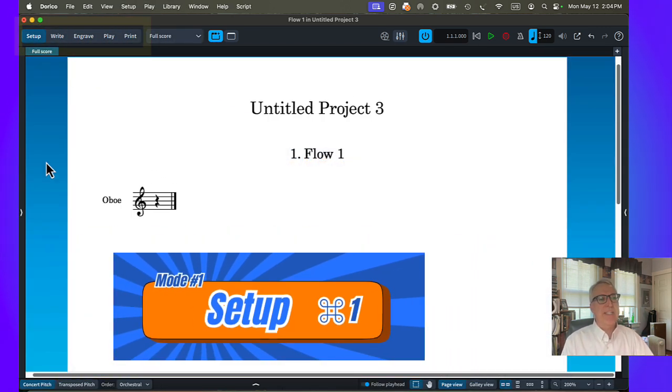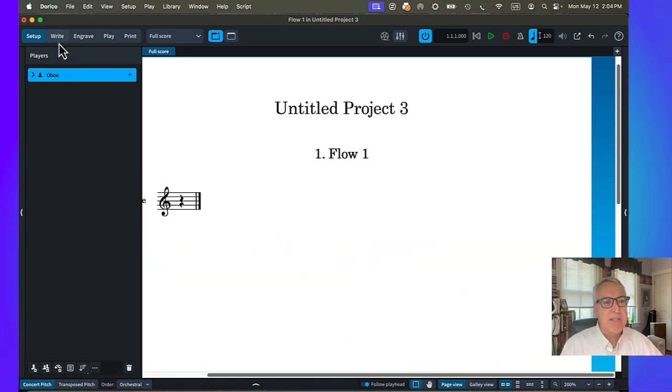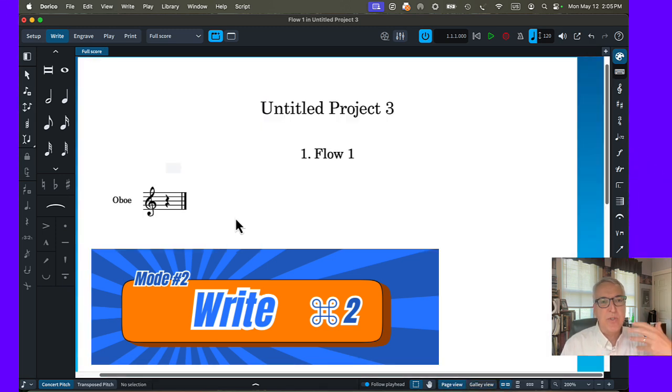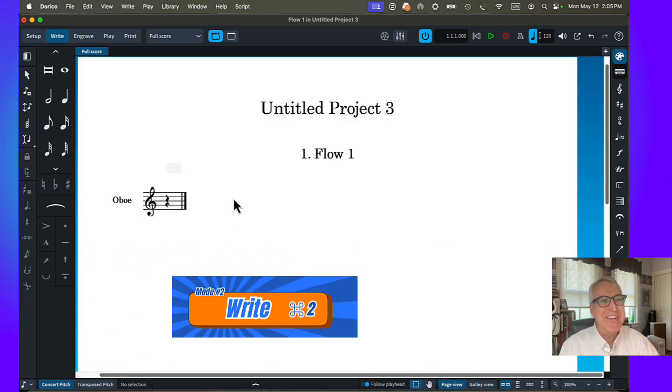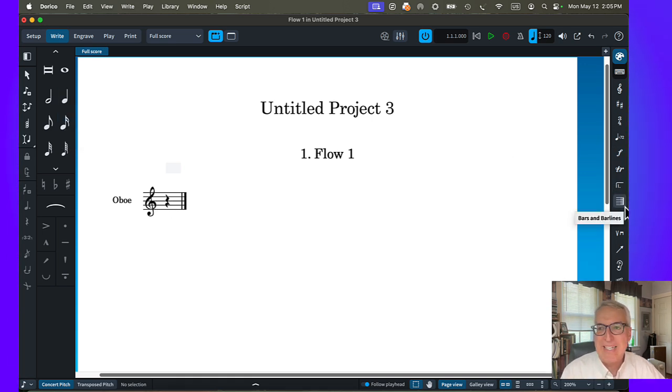So setup mode is actually the mode where you added the oboe and got ready to do your score. We're not going to use that a whole lot here, but it is something we'll have to revisit when we add instruments and things like that. Write mode is the one you'll use the most. You can be in page view or galley view, but write mode is where you actually put the notes in. So that's what we have over here, this notes panel, and we can choose the durations and so forth. And then over here, there are different playing techniques and things like that in these panels.